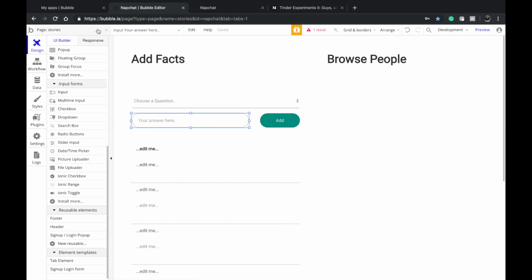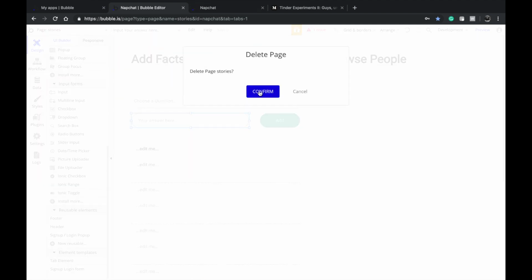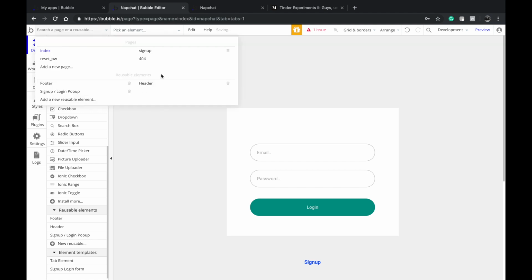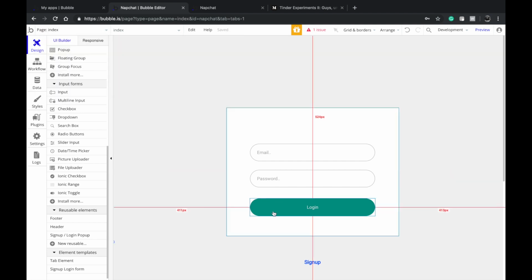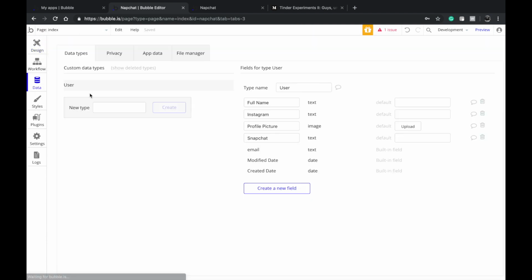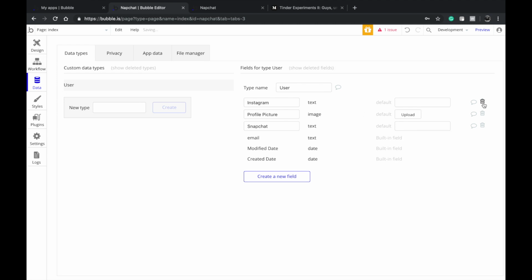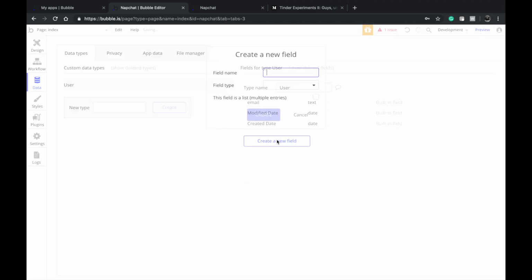So I'm going to delete this and start over again so that I do not trouble you. Okay, so let's go ahead and start with the logic. First of all, before I go ahead, I'll click on the data here because this is where I'm going to define the data structure of the application. So let's go to user here. I'm going to delete all of this so I can tell you what you need to do.